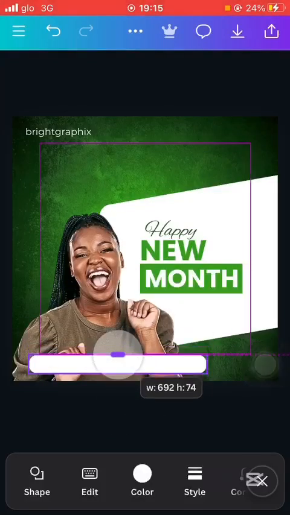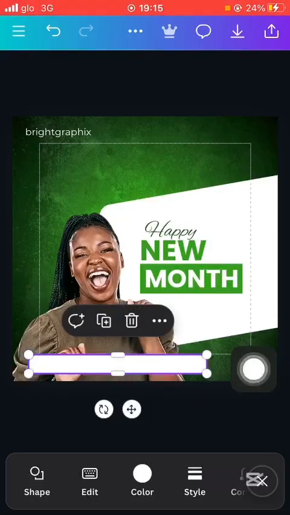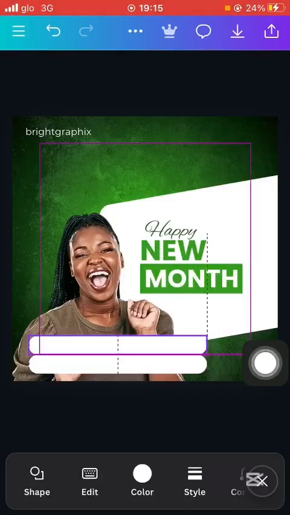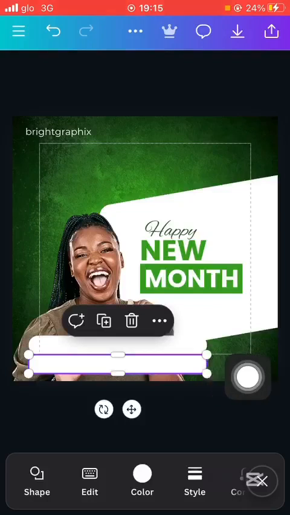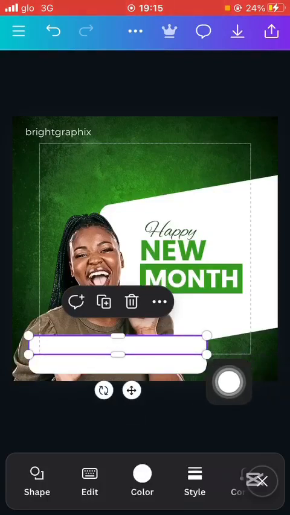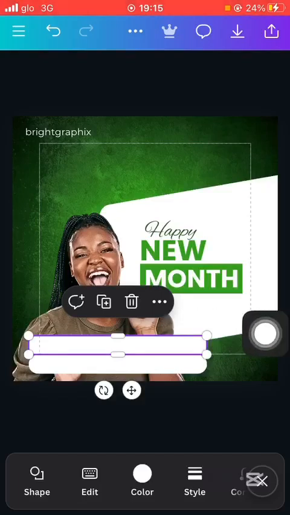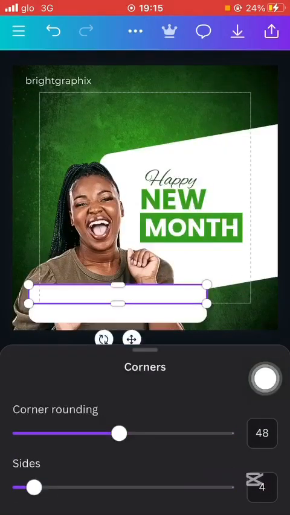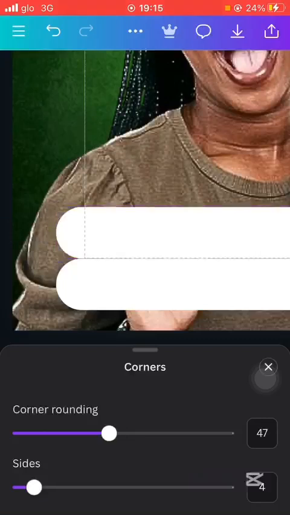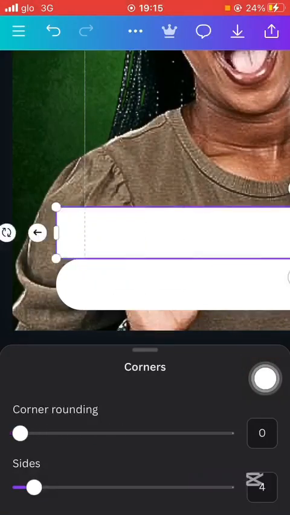So what I'm going to do next is to duplicate this particular shape I'm holding on to. Now you can see this has a border radius. The corners are very, very smooth, but I want to make the one at the top sharp. So I will go to corners. Once you click on corner, then you reduce the roundness. Let me zoom in. You can see the changes happening here. So I want it sharp. Now zoom out.